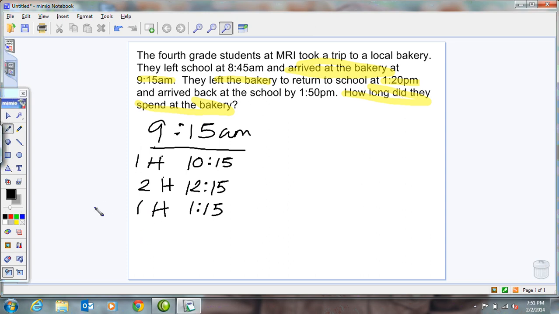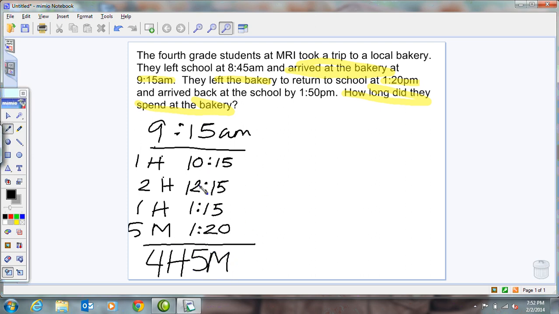So I will need to add 5 minutes to get to 1:20. And then, now that we've gotten to 1:20, I simply figure out how many hours and minutes that was. So I see it was 1 hour plus 2 hours plus another hour is 4 hours and 5 minutes. So that would be my answer. That is one way to do it. We call this the list way.